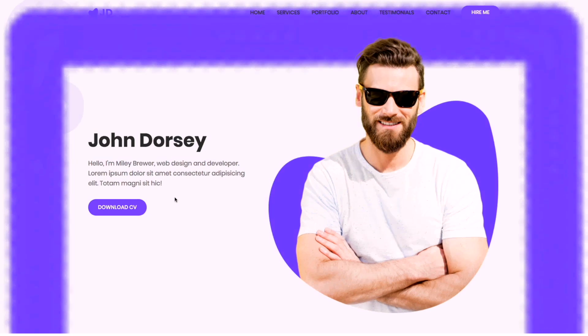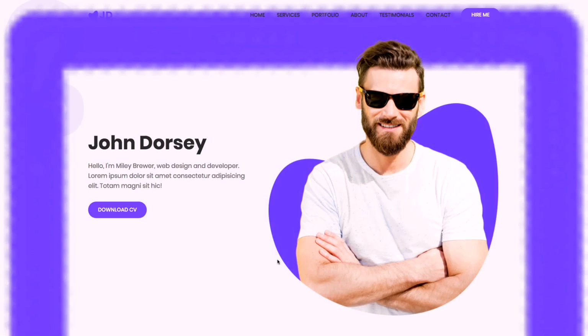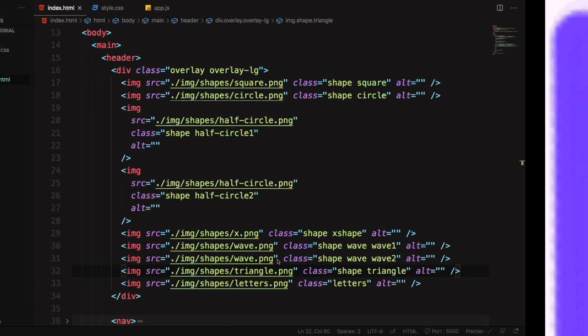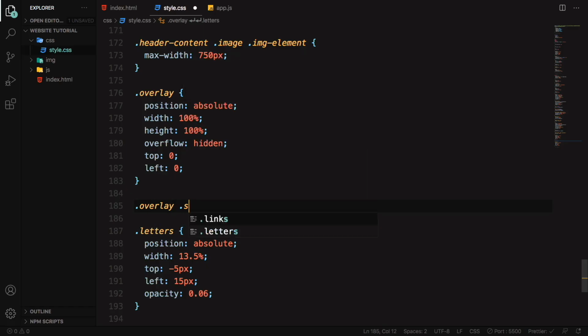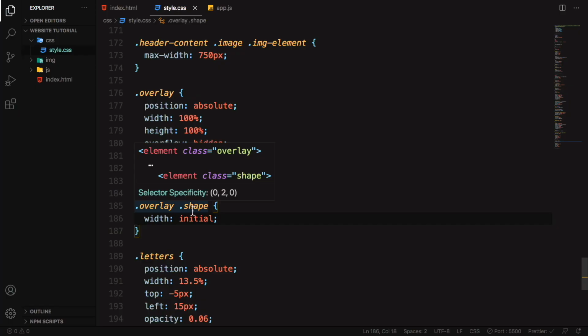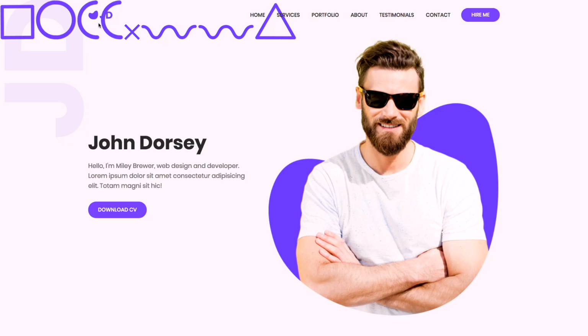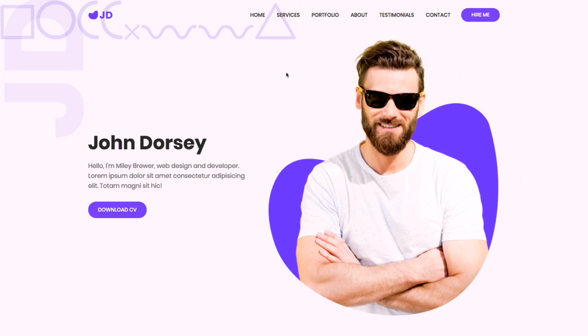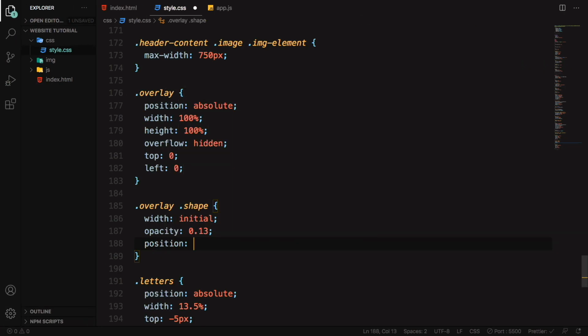Now if I save that, you will notice that the square image is taking the entire width. And that's because at the beginning of the video, we set width to 100% for all the images. So to fix that, I'm gonna come here and say .overlay .shape to select each individual shape we have inside the overlay div. And inside of that, I'm gonna set width to initial, which means now the width is set to its default value. And in our case, the default value is the size of the image itself. Hit save. So now we can see our shapes. Now let's come back here and set opacity to 0.13. So that's gonna make the shapes transparent. I'm also going to set position to absolute. This way I can move around and place the shapes wherever I want.